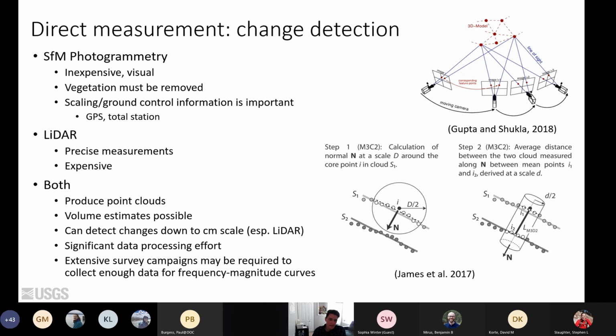So photogrammetry is a cheaper version of preparing point clouds, but you've got issues with removing vegetation, and you've also got to be very careful about how you scale the point cloud, if you use scale bars or GPS ground control to tell the model what the dimensions should be in real life. LIDAR gives you very precise measurements, but is more expensive, and so it can be more difficult to apply. But both of these give you point clouds that let you detect changes down to the centimeter scale, which can be really powerful for detecting rockfalls, since all the methods we talked about before pretty much leave out all the things at the small end of the volume spectrum.